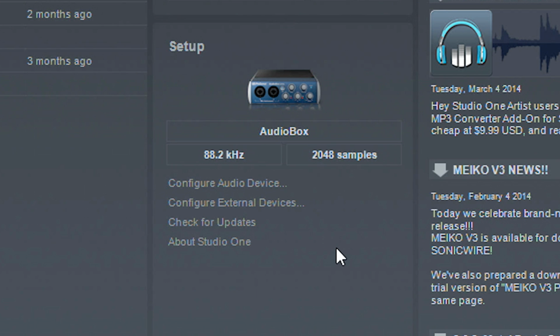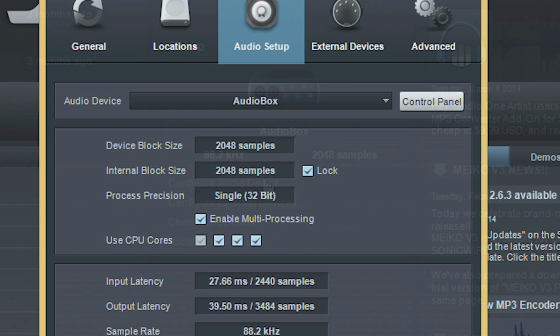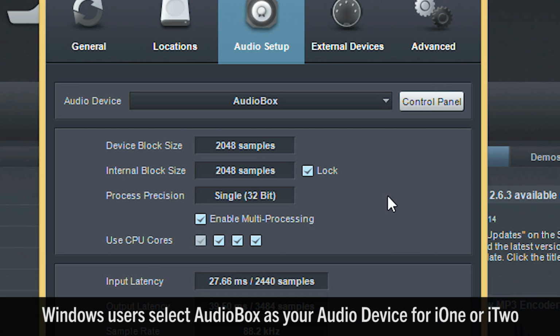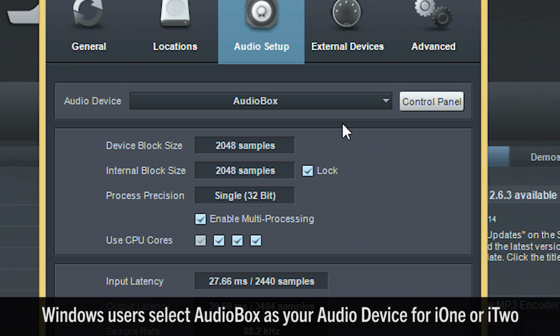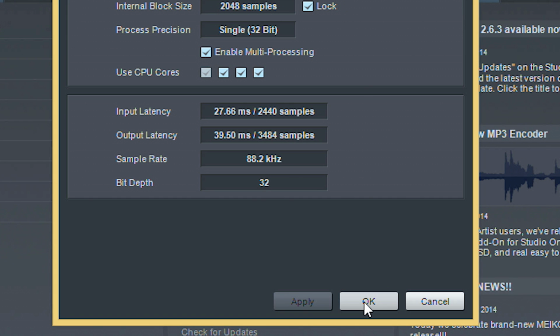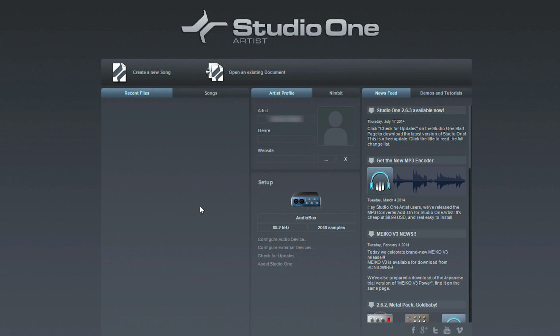In the middle of the start page, you will see the setup area. In the audio device menu, select PreSonus AudioBox iOne or iTwo. Click the Apply button, and then OK. Now you're ready to start recording.